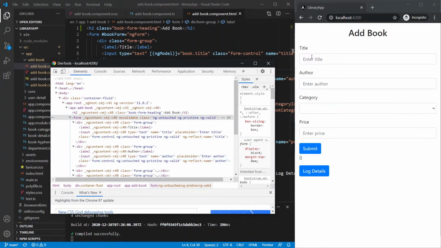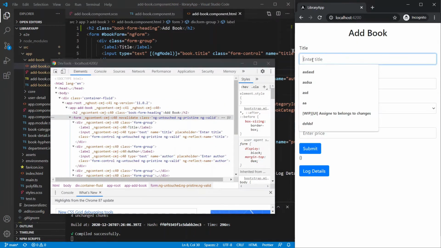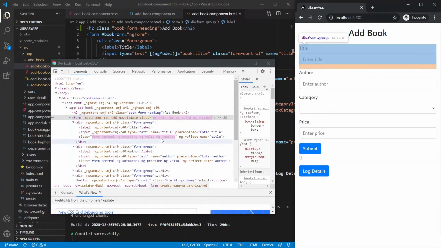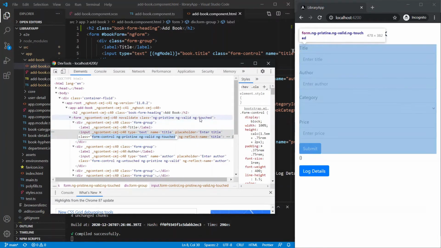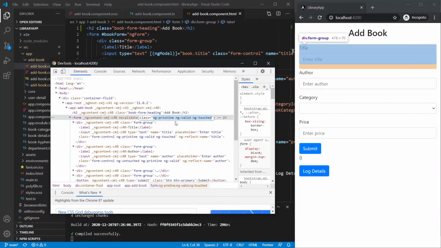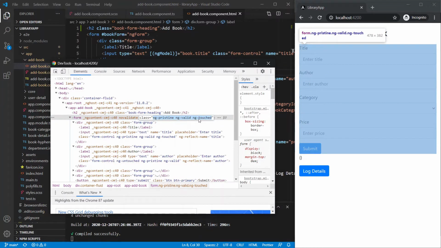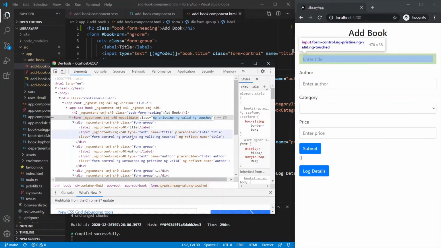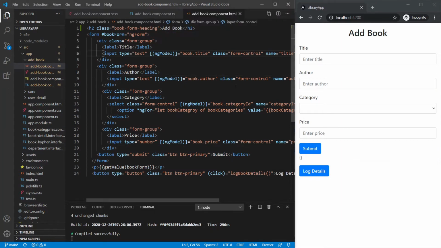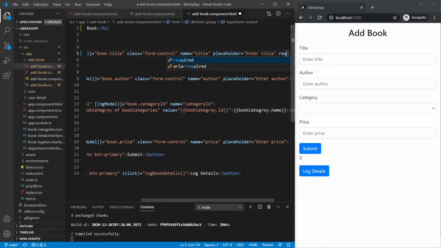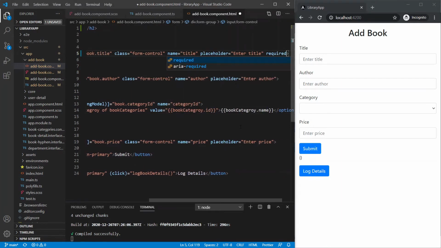Now if we focus inside the title and see, the untouched state has changed to touched. This is fine because we have touched this title field now. Also, see the form class also changed to touched because we have touched one of the form fields. Alright, now let's add the required field validator in the title field. So type required. That's it. We have marked our title field as required.